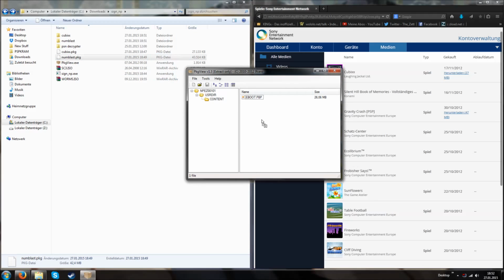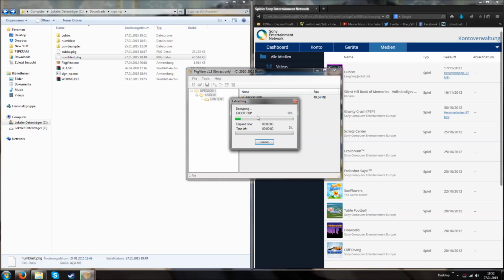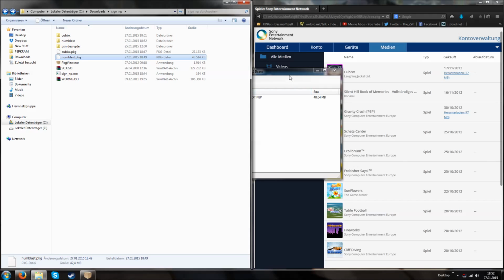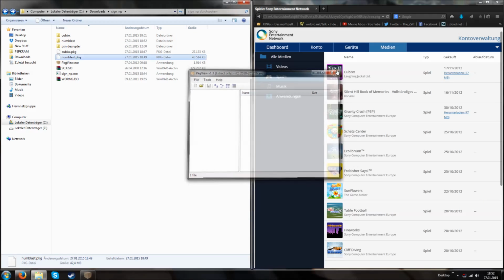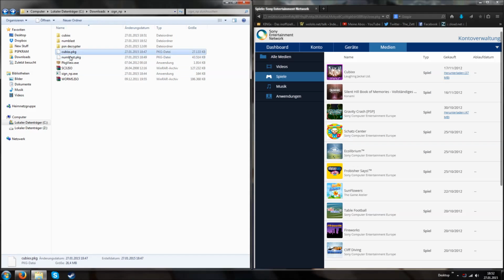Next I will use Numblast, user direction, content, extract to source folder. Once again, the package file is called Numblast, the folder is called Numblast. That's because all the extracted files of Numblast are now in the Numblast folder. When we're done with this, we can move them back into their folders. And now we need to get the keys.